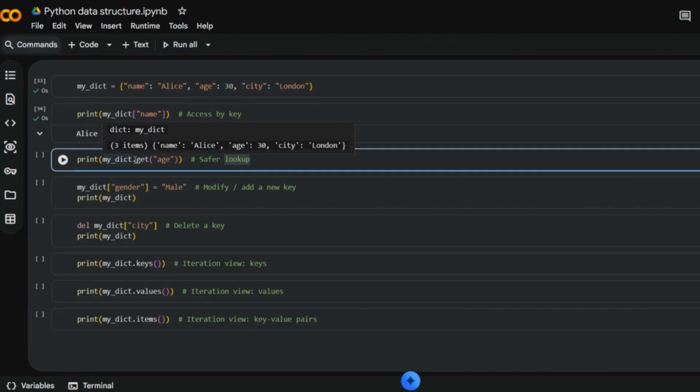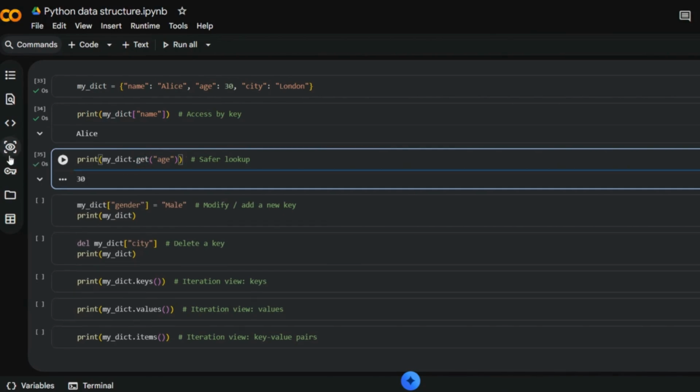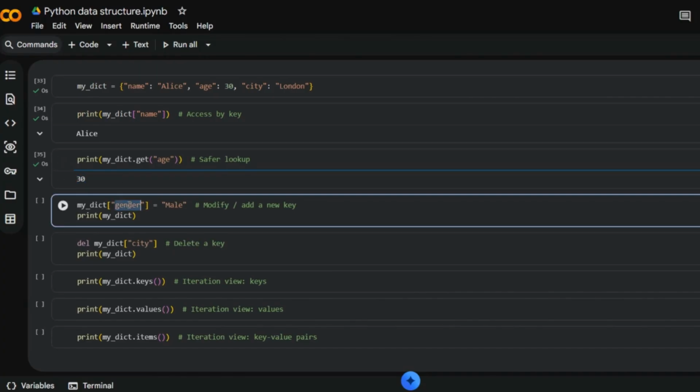But there's a safer way to look things up. Instead of square brackets, we use get, asking for age. 30, and get has a hidden superpower: if the key doesn't exist, it won't crash your program, it just returns nothing instead. Now let's modify the vault.